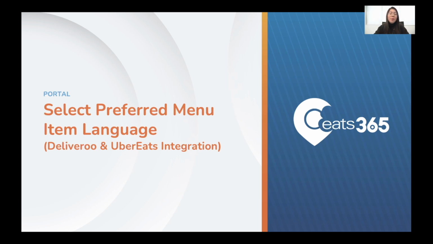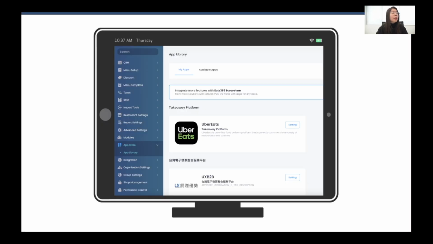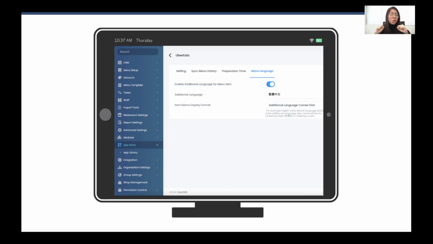And to set this up, you will need the Merchant Portal. So, on your Merchant Portal, go to the app library and select the delivery platform that you are currently using, either UberEats or Deliveroo. I'll take UberEats as example here. Click on Setting, and you will see that we have added a tab called Menu Language. To enable an additional language for menu items, simply turn the setting on and select the relevant additional language you would like to add, for example, Traditional Chinese.